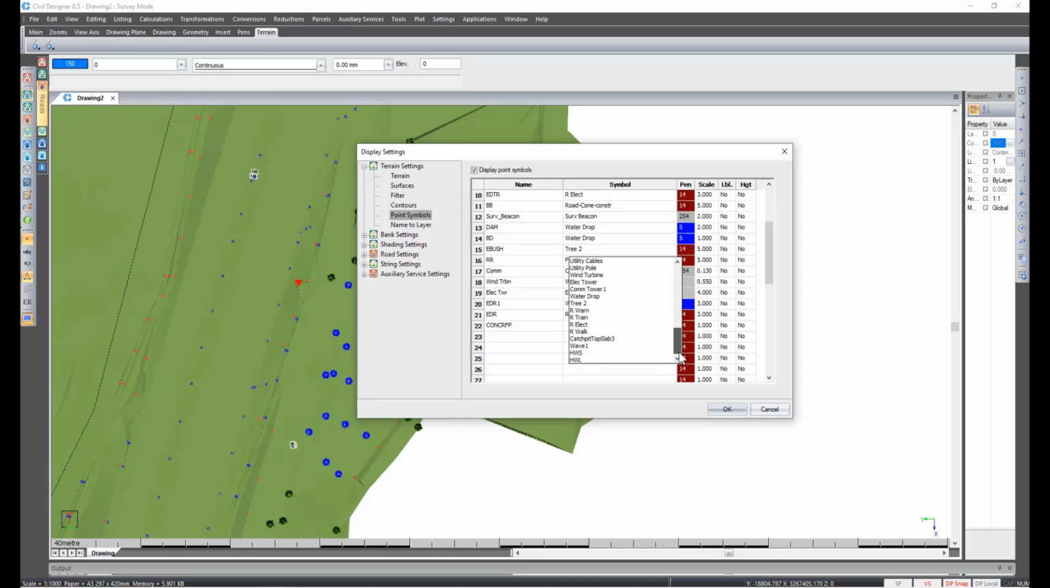I've gone and created the 3D symbols so it's easy to view your site in a 3D model like this. You could go and specify your pen color, the scale of the symbol, whether you want to label it or not, and that would be your surveyed name, and whether you want to turn on the height or not. So if you're working with inverts or manholes or culvert information, you might want to turn on your heights.